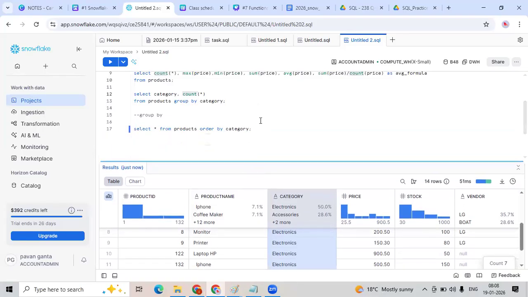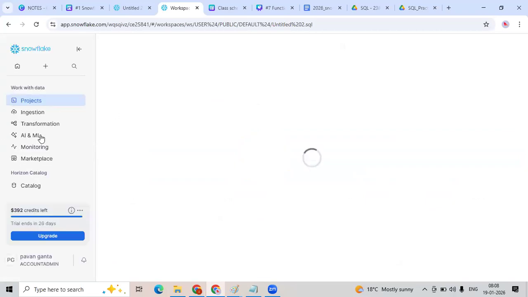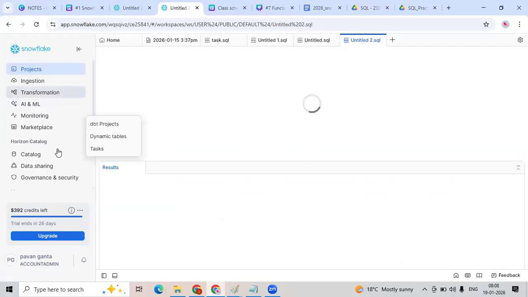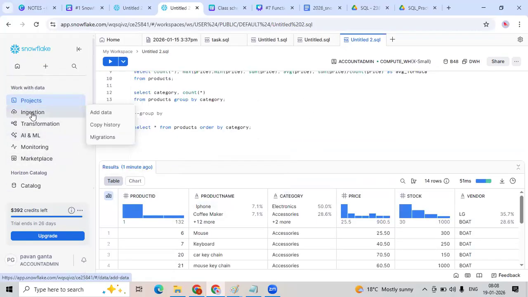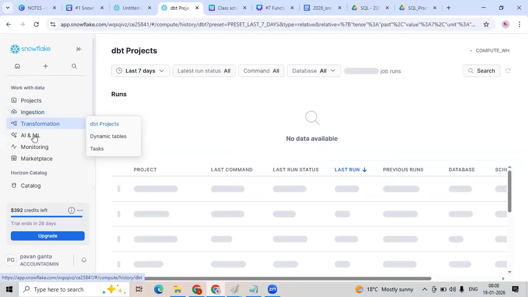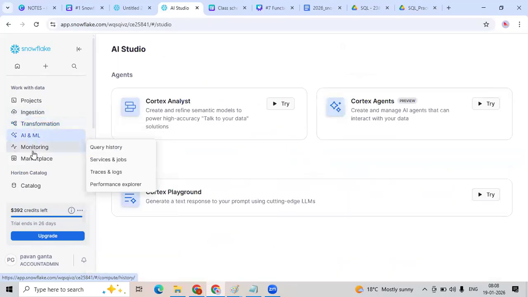Any doubts up to here? Team, any doubts? No, sir. You all know about these grouping functions, everything.